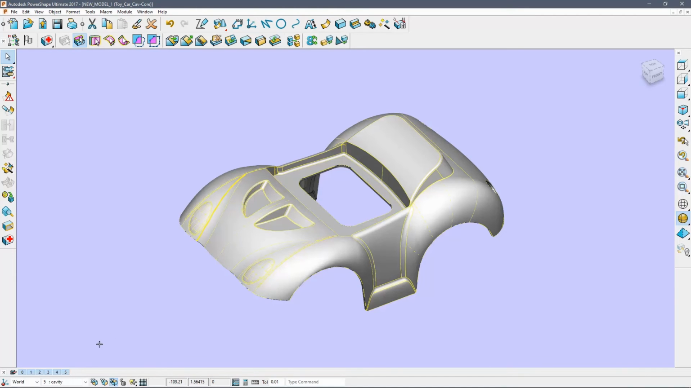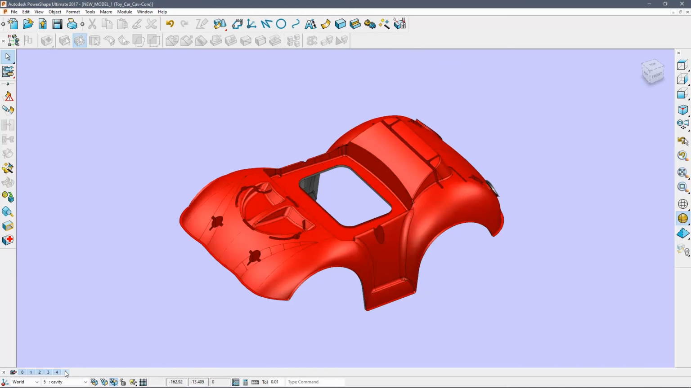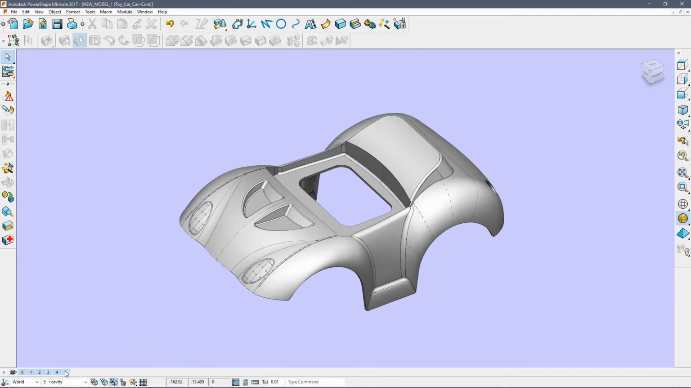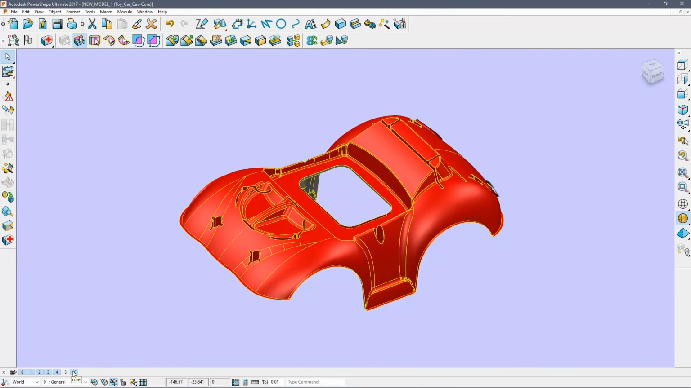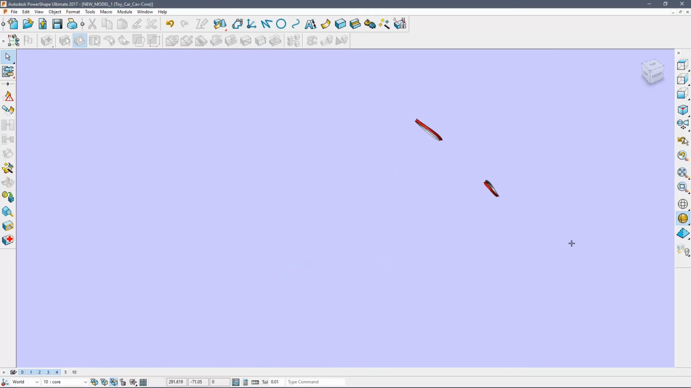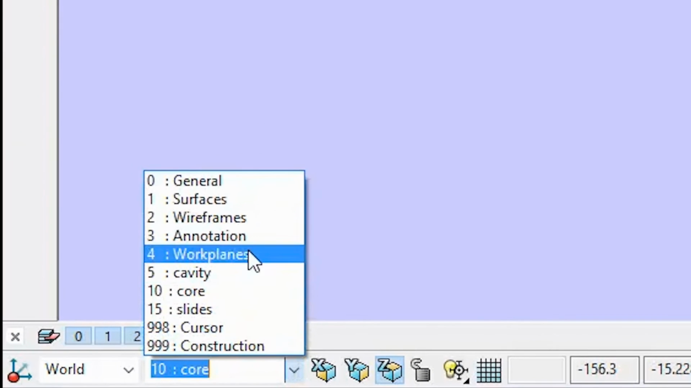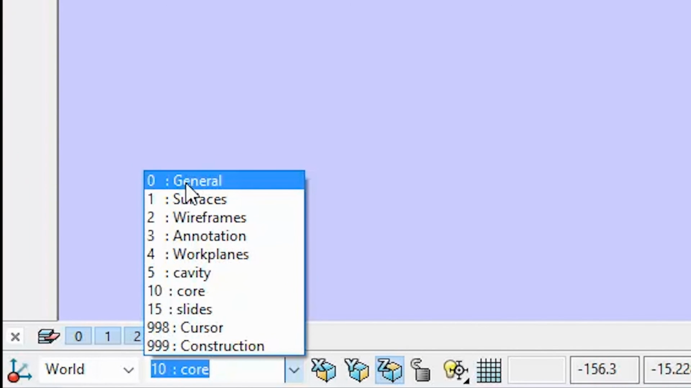Clicking the layer number with the left mouse button will turn that layer on or off, hiding or displaying the items that are on that layer. Repeat the process, putting the core solid onto layer 10 and the slide solids onto layer 15. New items will be created on the currently selected layer. To choose which layer is active, click the arrow at the right of the box and pick the appropriate layer from the list.